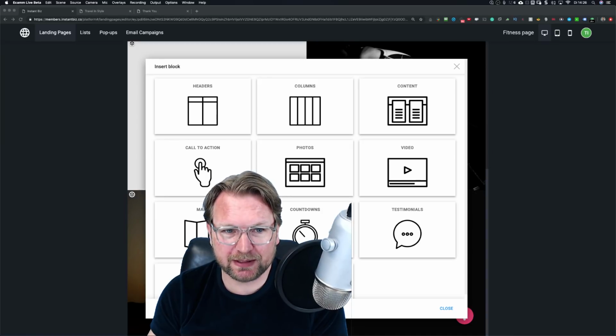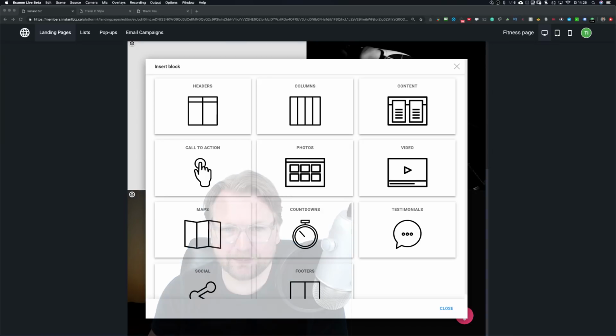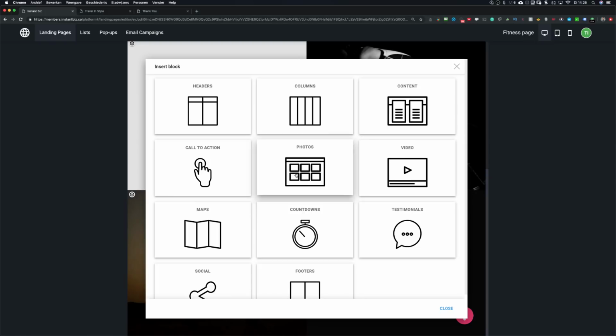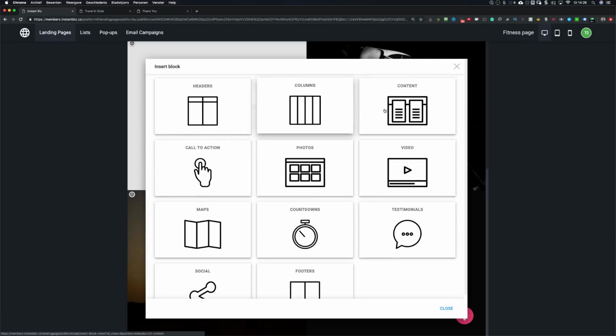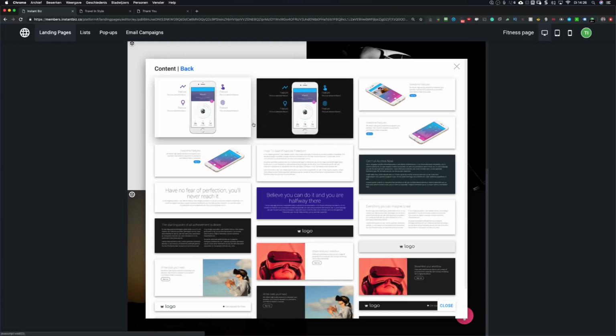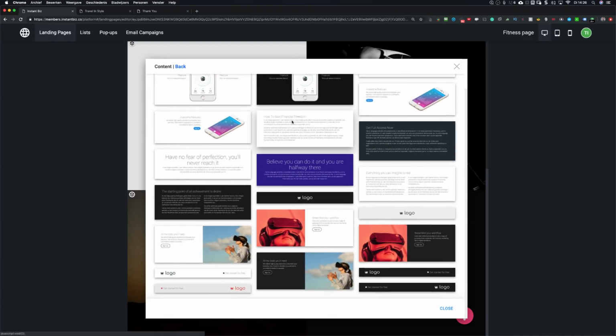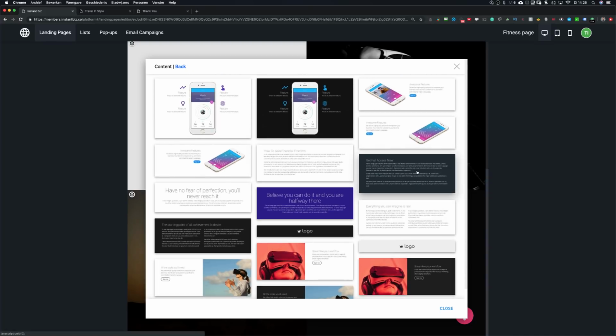Let me get myself off the screen one second. So you see all these blocks in here that you can use. You can add a header, a column, some content, or maybe you want a video block or a photo block or a call to action. So these are the extra blocks that you can add. If I say I want to add content to it, I get all different kinds of content blocks that I can add. As you can see, this is a full width content block that I can choose.